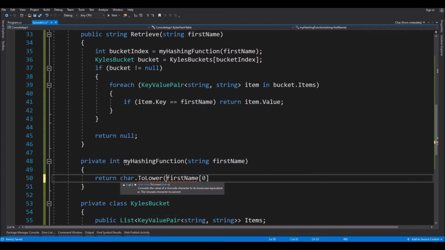char.ToLower, because we don't want to deal with uppercase. So now we have a value from A to Z lowercase. Now that is actually an int value, which is not 0 to 25. It's going to be some value, I think somewhere in the 20s or 50s or something. So we actually need to subtract the value of A to get it to a 0 to 25 value, and this is lowercase a because that is the start of our range.